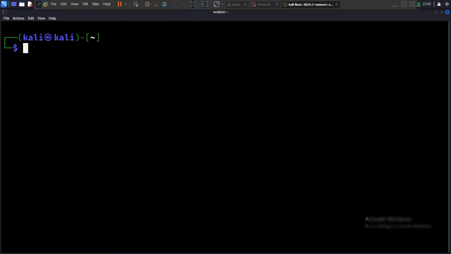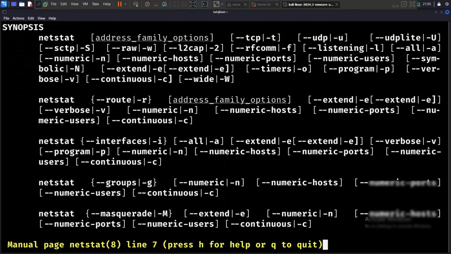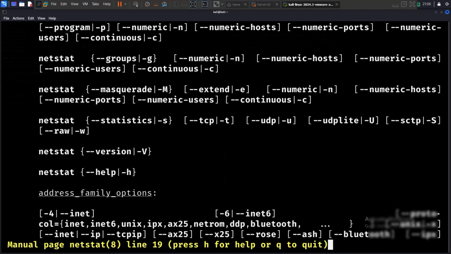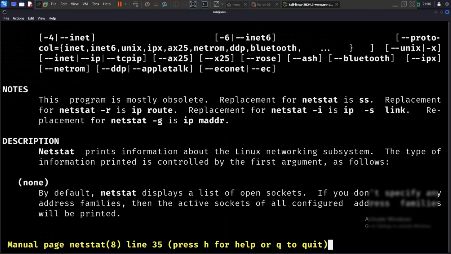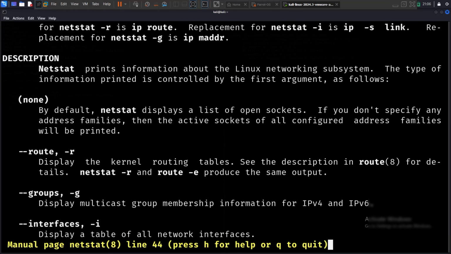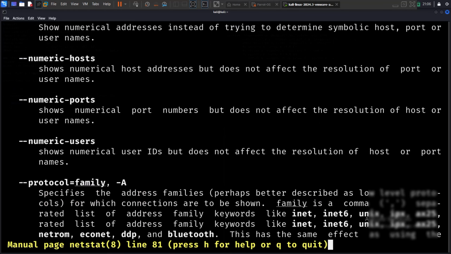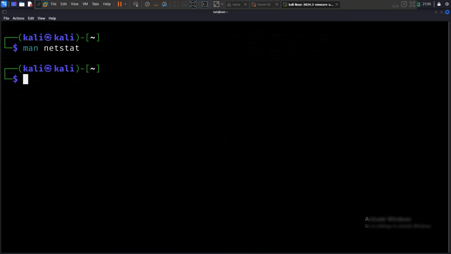For us to know more about the netstat command, we are going to use the man page. The man page starts from manual page, then type your command netstat. This is going to display details and a description on how we can use the netstat command, and it's going to show us the arguments that we can use. Q to exit. Clear my screen.